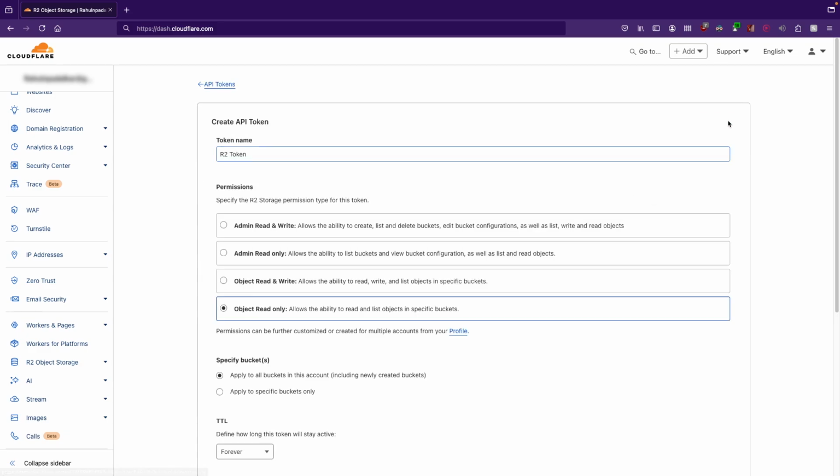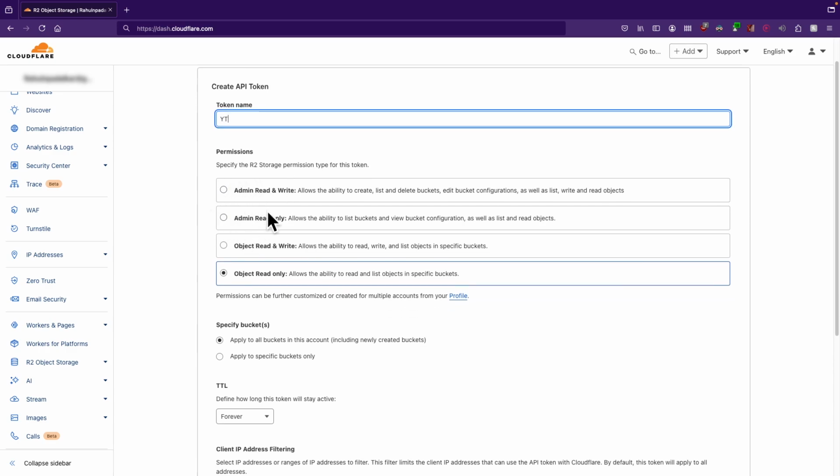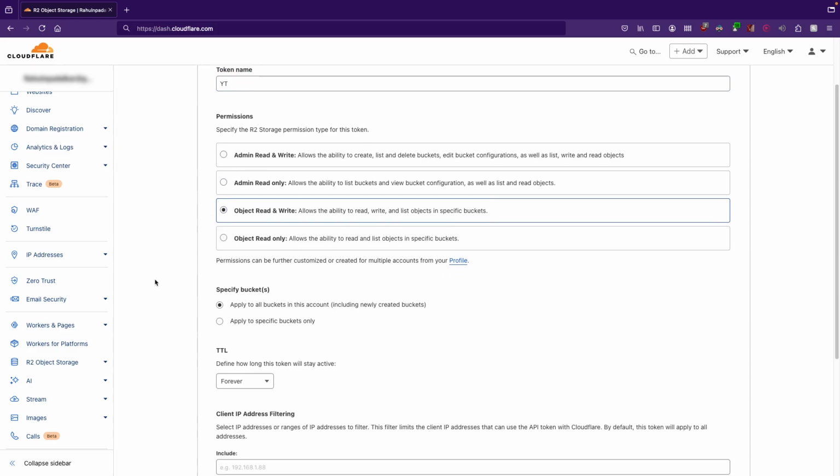So you'll just click on create API token. You can name it something, so I'll just name it YT. And then you can say what permissions this token has, right? So we'll just say object read and write because we want to put objects and read from this bucket.